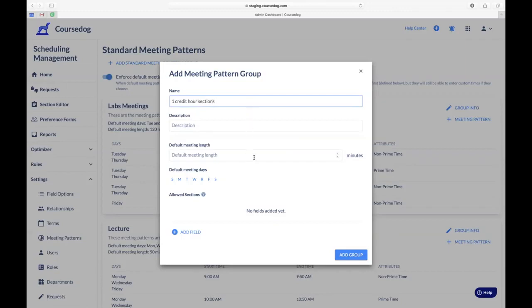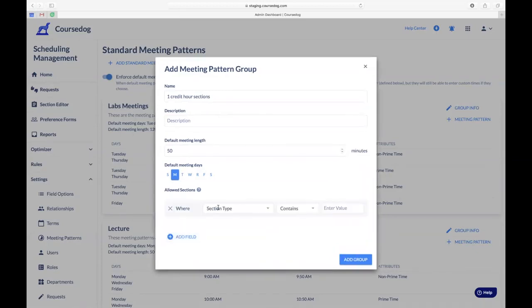And we'll go ahead and say the default meeting length for this is 50 minutes. And we'll say the default meeting day is Monday. Now, in order to enforce this 1 credit hour section rule, we're going to add a field that says where credit hours contains 1. We'll go ahead and add this group.